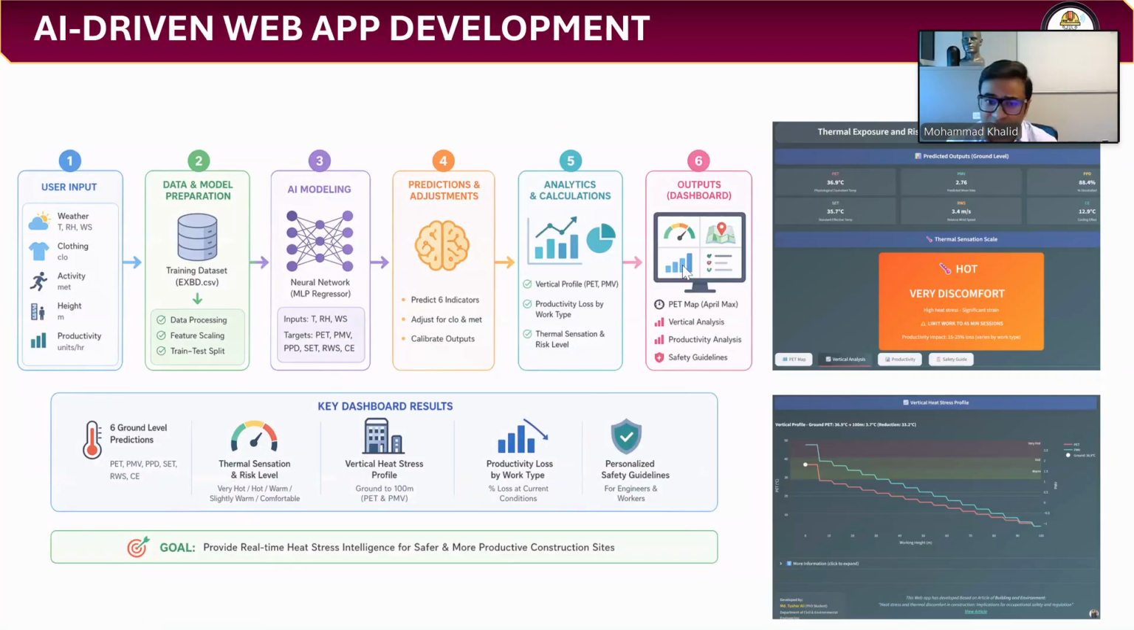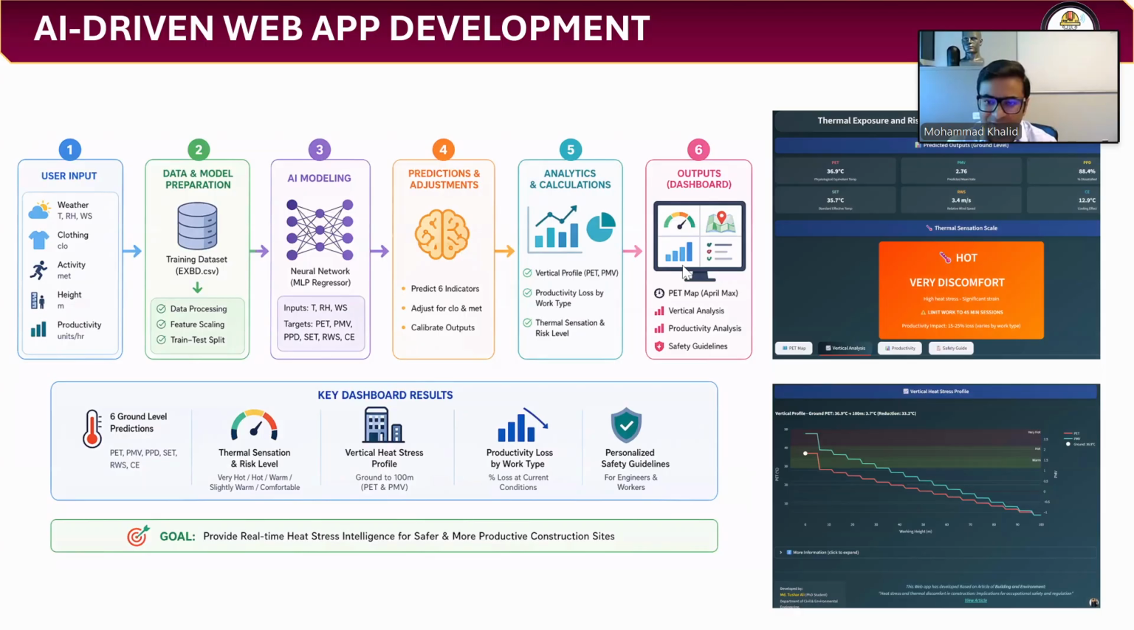Moving on, we are also currently working on a heat stress web app development, where we're using various deep learning models and weather data, merging them together so that construction practitioners can use these kinds of platforms to make better decisions. That is, should I deploy my workers at 12 p.m. in the afternoon, or should I deploy them at night?